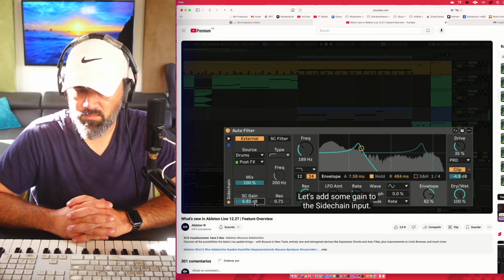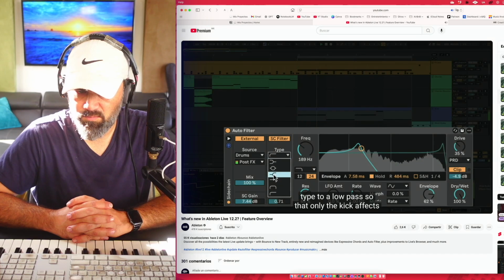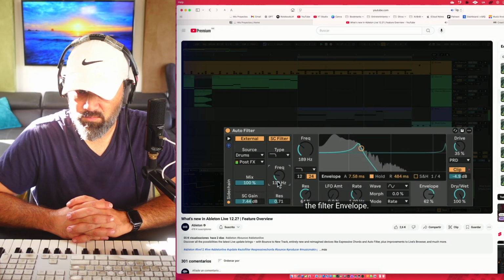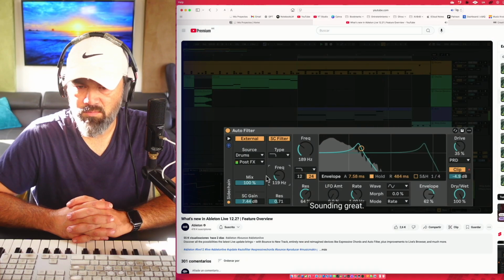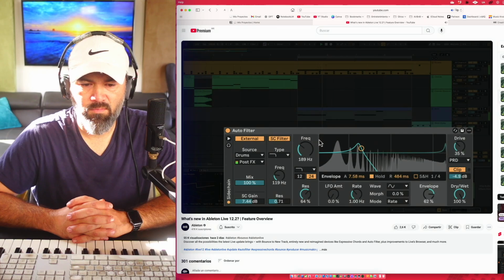Let's add some gain to the sidechain input. Let's turn on the sidechain filter and change the type to a low pass so that only the kick affects the filter envelope. Awesome. Sounding great. Let's turn the headphone icon off and hear it in the mix.